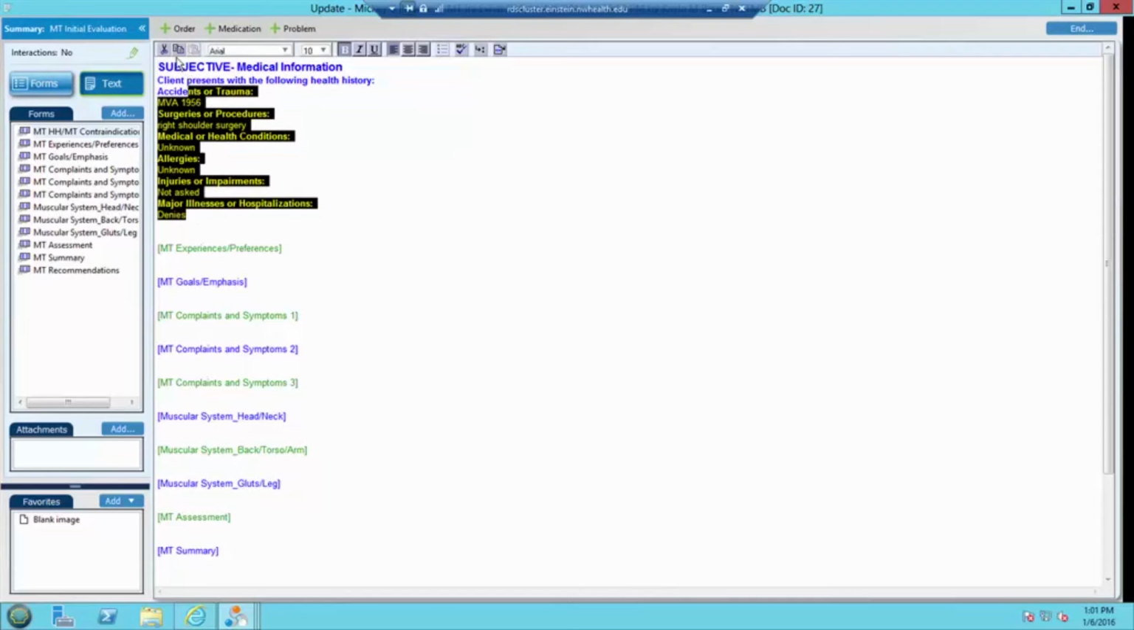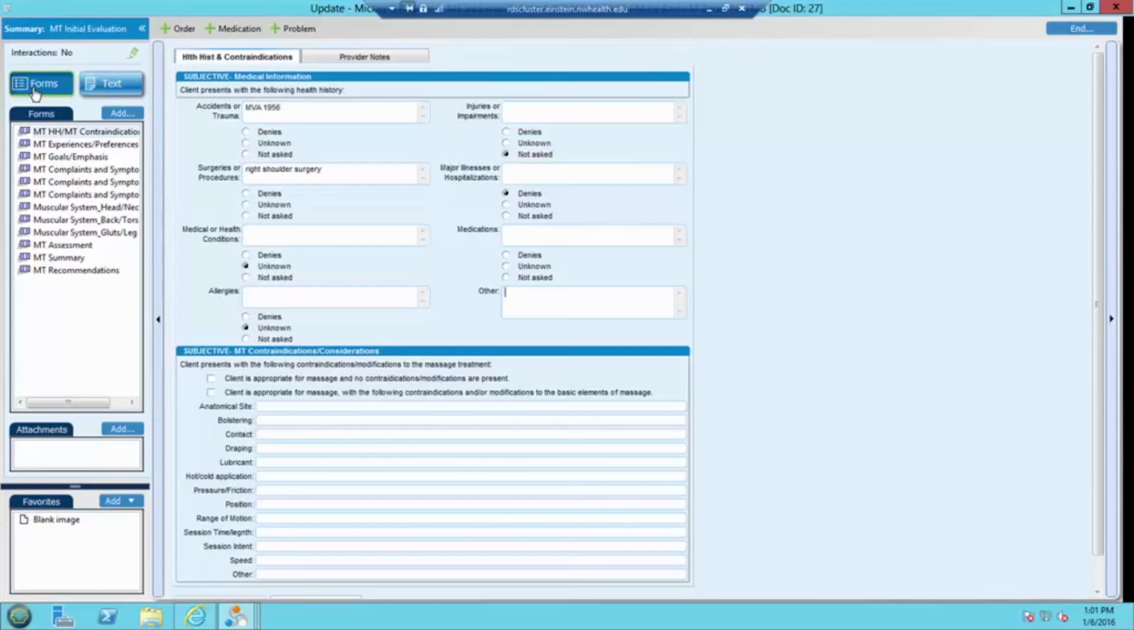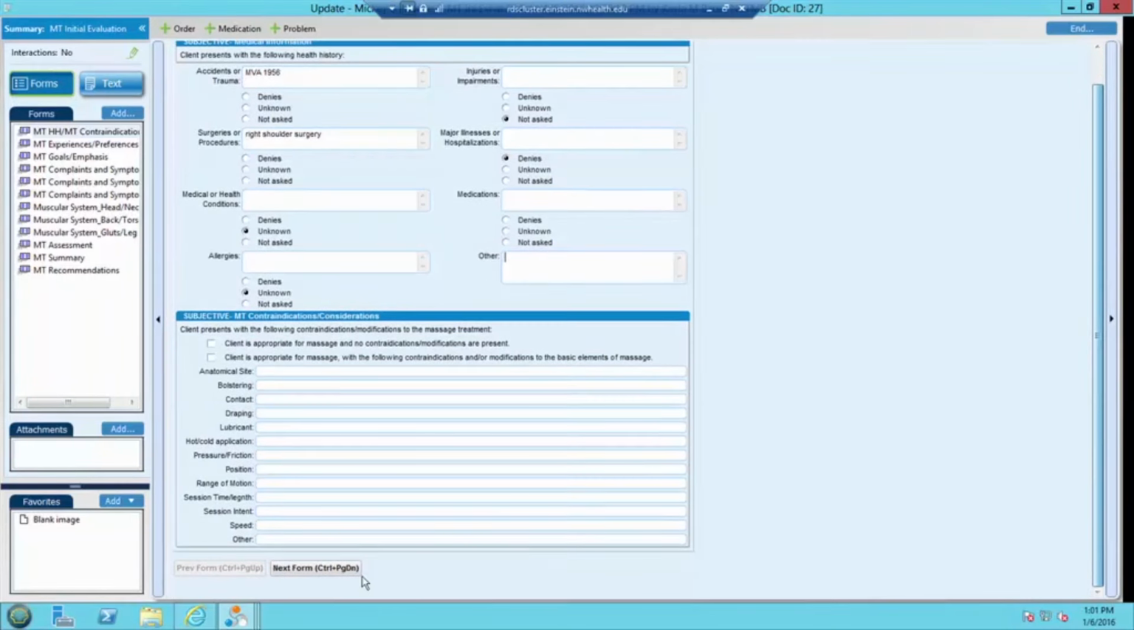This section is very easily referenced when you go back to look at a patient's note and highlight their medical information. The second part of the form is contraindications or considerations. You would want to note anything that is pertinent to the massage session and whether they are appropriate or not appropriate for a massage.